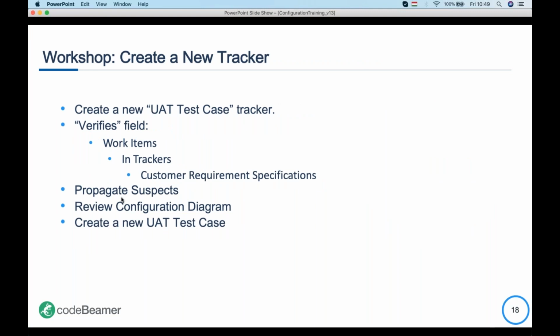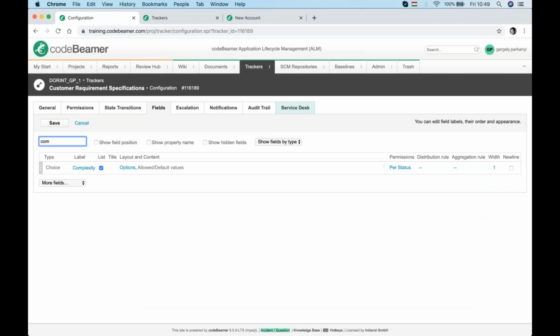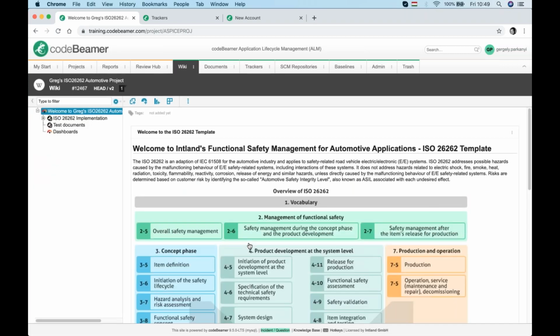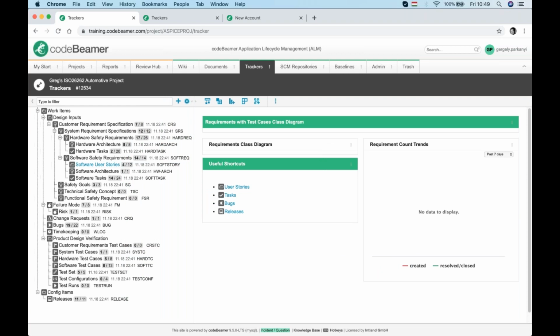And to explain that, I'd rather go back to Codebeamer again and to one of our industry-specific templates. So here we are. We're just going to venture out of this for a moment, and we're going to go into the automotive project. So Intland's automotive project template, ISO 26262, features a much higher number of trackers than the default template that you just saw. And these trackers are organized in hierarchy. So for instance, system requirements spec, which is there in the default, is split into hardware and software, and then safety goals and technical safety concepts and functional safety requirements.